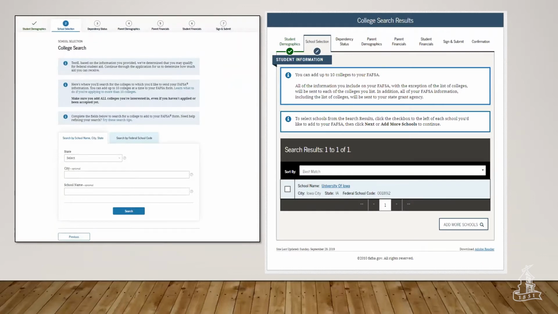Same thing with the college search, similar search field, but this is asking you to add the colleges on that you would like your application sent to. It's important to note that you can add up to 10 colleges on your FAFSA. If you have more than 10 colleges you're interested in, what you'll do is add 10 now, submit your FAFSA, and then you will have to go back in, delete some of the colleges and add the new colleges and resubmit your FAFSA.